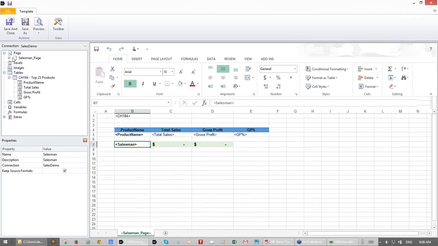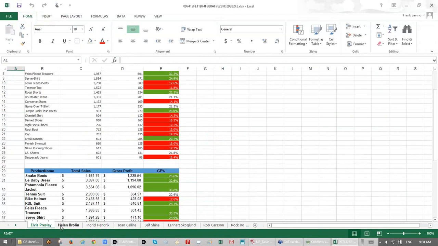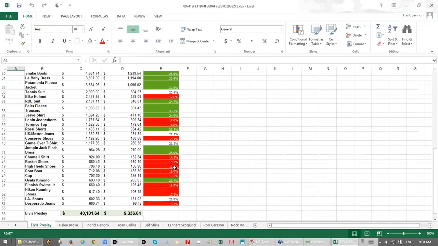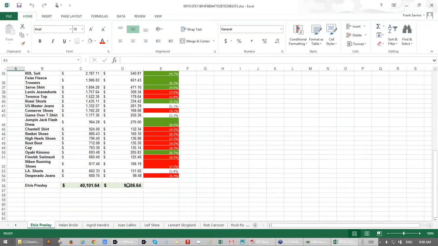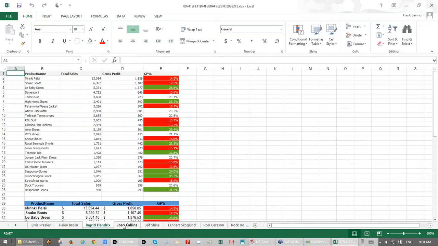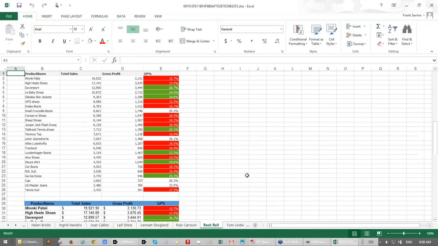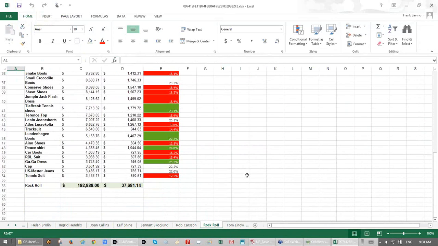Let's do a quick preview on this and watch what happens. So let's preview that. Let's open that up. And you'll notice that we have approximately 12 salespeople in our test organization. And guess what happens? Not only do you have sums, but you have sums for each individual salesperson in the organization, formatted the way you want, and for the people that have to have them individually. So there's a tab for each salesperson in the organization. So that's the page feature.